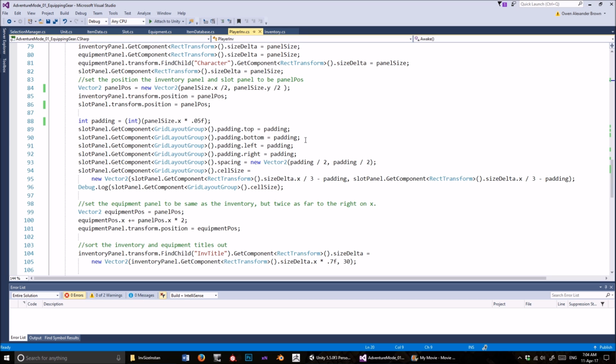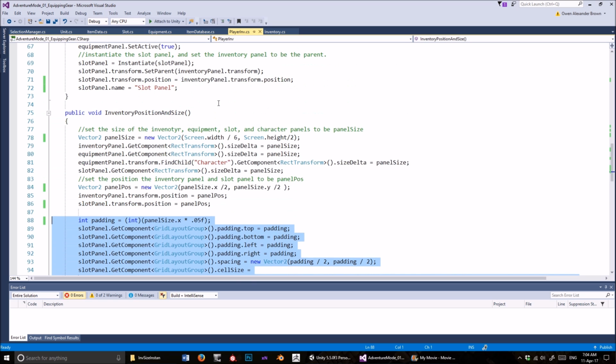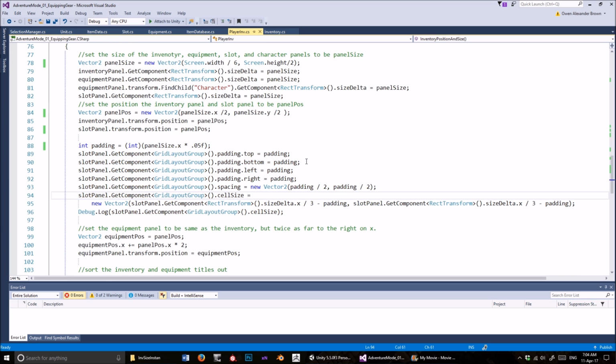These are the variables that we're changing here. We're changing the padding, the spacing, and the cell size, the size of the actual slots. I think it's going to take too long if I go through all of these in painstaking detail. So I encourage you to use that similar technique that I did before: jump in here and change stuff. Change this to like 50, comment all this out, and see what happens.